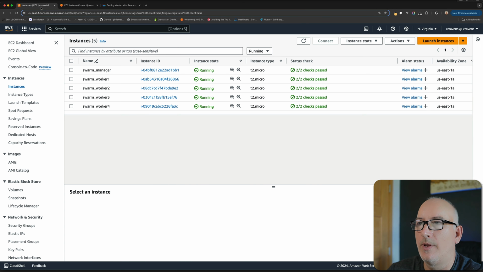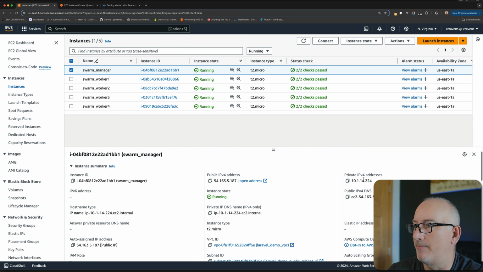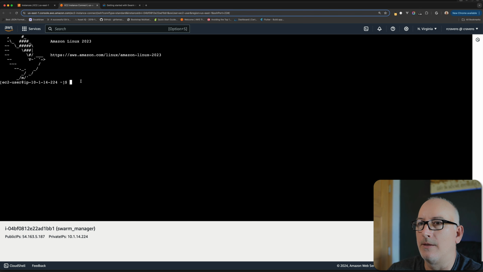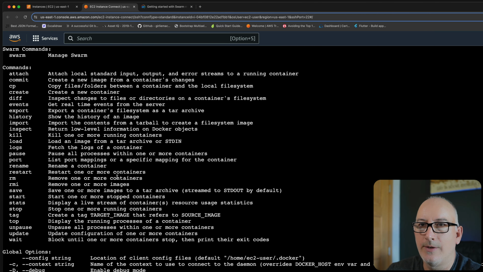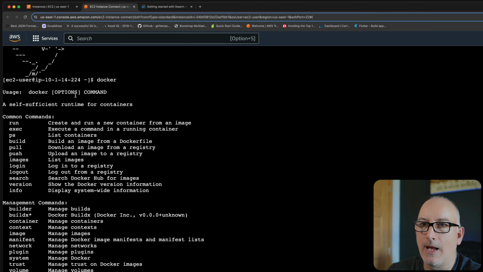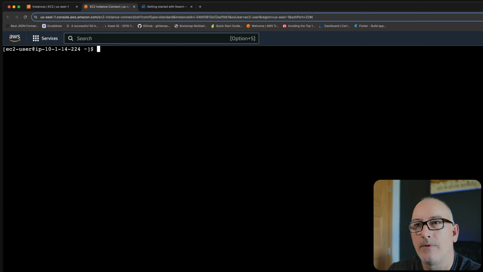One of the things I do want to understand is when I click on the Swarm Manager, it has a public IP address, but it also has a private IP address, which is right here. I'm going to copy this private IP address into the clipboard. And first of all, let's see if Docker is running. I just typed in docker, hit enter, and you can see that Docker is definitely installed. So that's good. That means my script that I ran earlier in the user data has correctly finished.